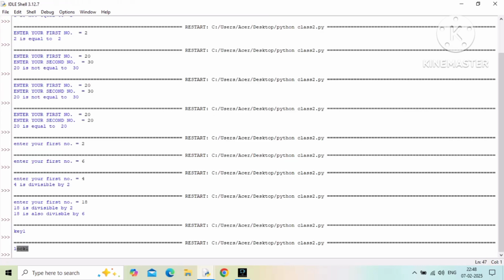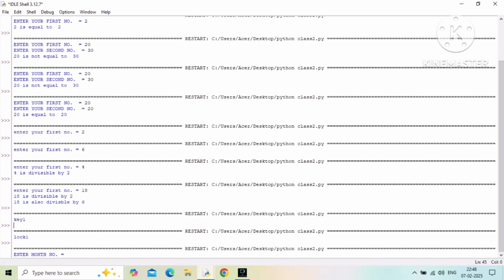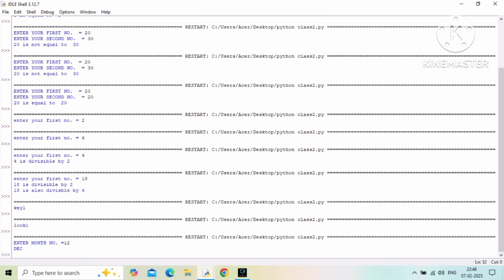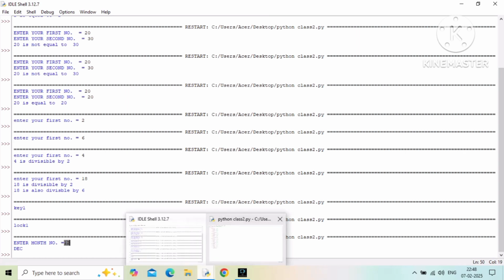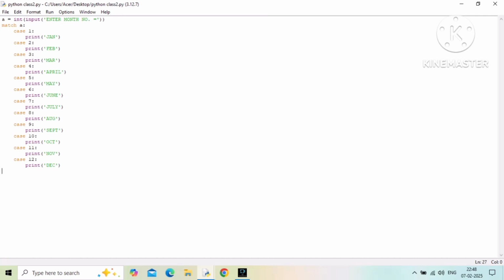Now I will show you the demo. F5, enter. Then it is asking me the month number. Then I will give it 12. Then enter. See, it is giving the month December. Then what if I type something more than 12? This is even possible. So for that we have one more condition, case default.